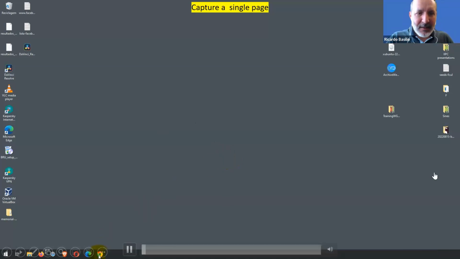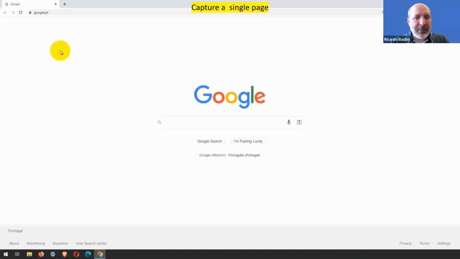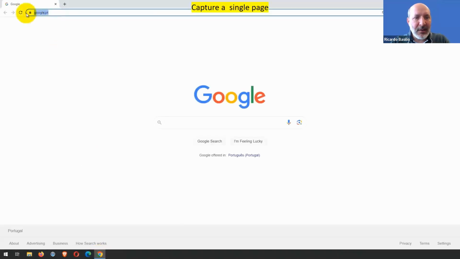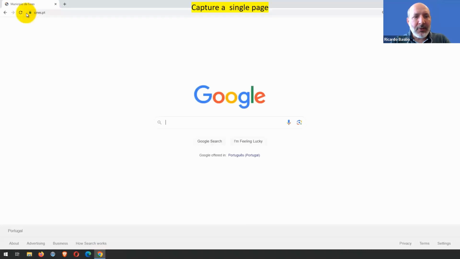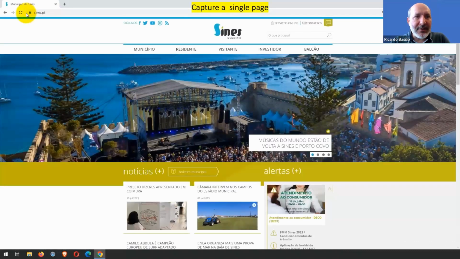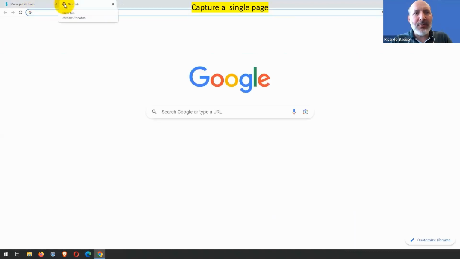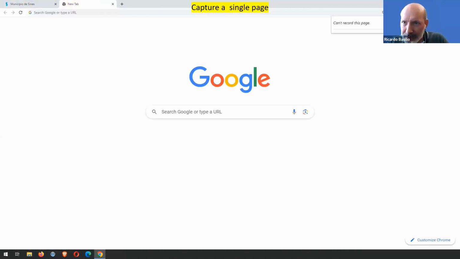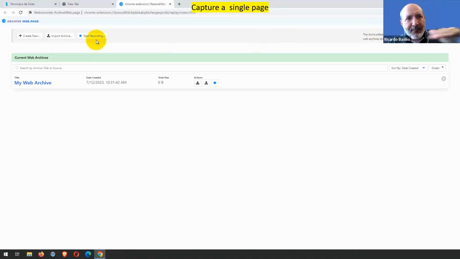Okay, first, enter your browser. There are many browsers. We use Google Chrome, but you can use other browsers. If you are using the iOS operating system, you need to install Edge and install the extension. So go to the symbol of the archive web page, and then I give a workflow.